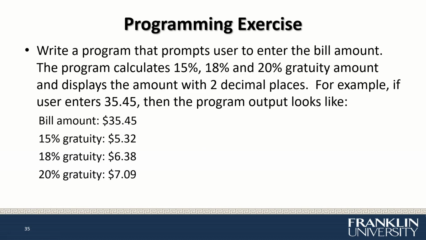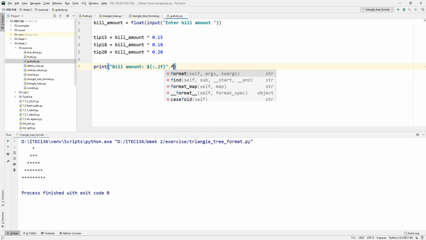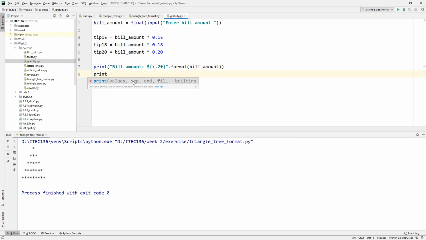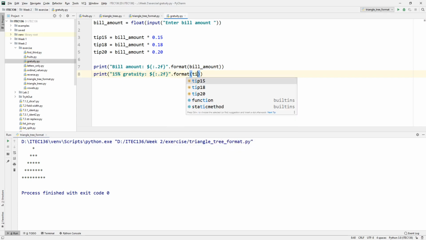If this is something in the sample output, you could copy the output. For example, I can copy the bill amount and type it in. And then I can say print bill amount is dollar colon .2f format bill amount. 15% gratuity dollar colon .2f. My code is wrong. Dollar, let's see, colon .2f. That's my tip 15.